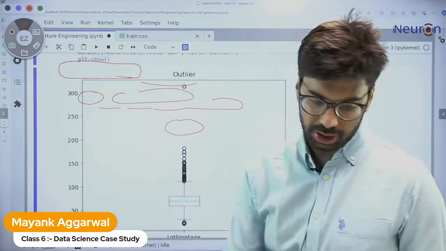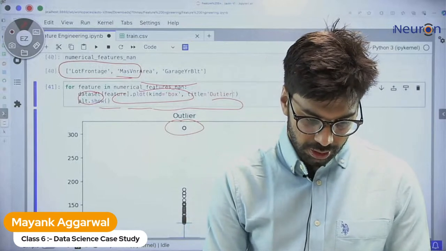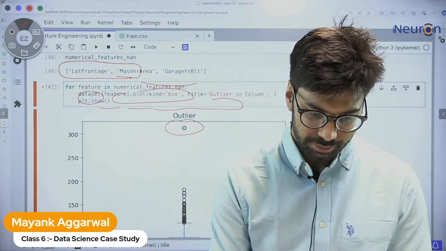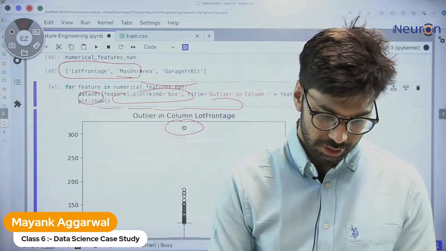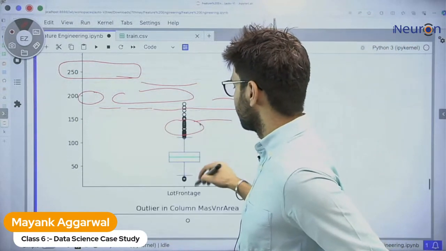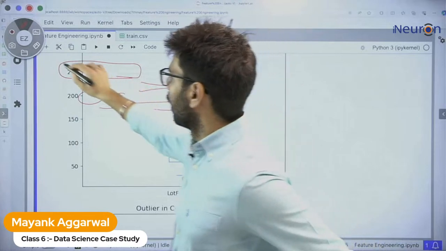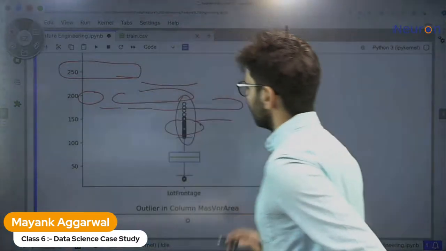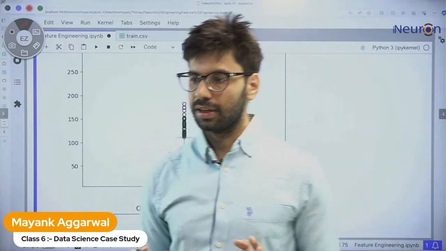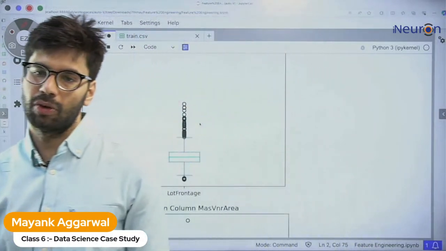And we can do one more thing. Outlier in column feature. See, outlier in column plot frontage. See, it is having a lot of outliers. I hope each and every one of you, this is clear. We took and understood outliers and everything in a lot of detail, right? Can I get a quick yes or no if everything is clear till now, what I have done here?